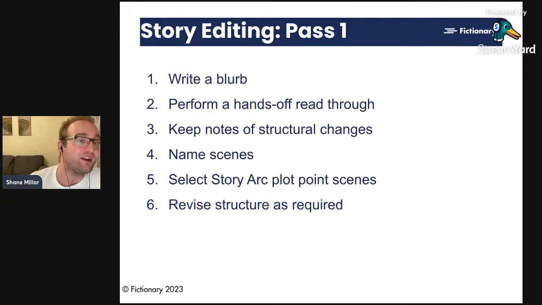Then you need to select the story arc plot point scenes, so those that we've just covered: inciting incident, plot point 1, midpoint, plot point 2, and the climax. And you'll see if your story arc matches the recommended story arc based on all of our research that I shared with you earlier. And then revise the structure as required. So whether you're a writer writing in our Storyteller software or an editor using our Story Coach software, you'll be able to revise that structure based on all of the things that you input.